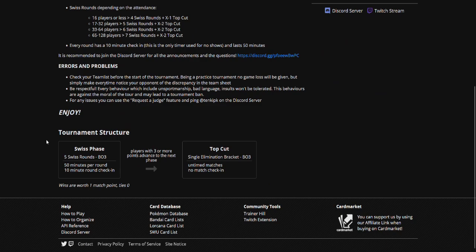So every tournament has a structure. This kind of tournament has a Swiss phase with 5 Swiss rounds best of 3, and here you can see the requirements for going to top cut. In this case, you have to win 3 or more matches to go to the next phase, to the top cut. So if there are 5 Swiss rounds and you have to win at least 3 matches, you have to go X-2 at least to go to the top cut. Some tournament hosts make a traditional top cut system, so maybe only the 8 best players will go to the top cut. You can bubble it.